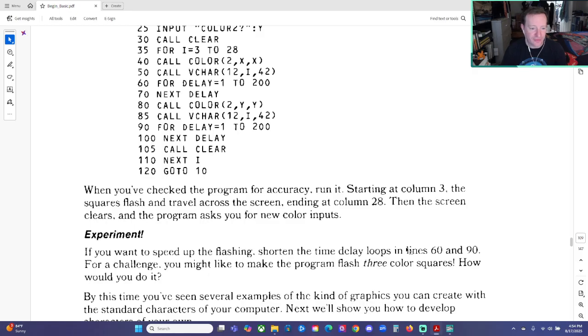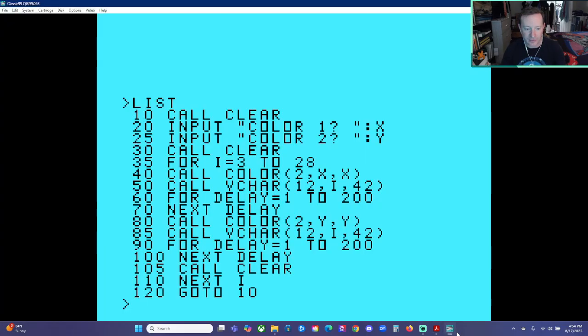Starting at column 3, the squares flash and travel across the screen, ending at column 28. Then the screen clears and the program asks you for new color inputs. Okay, run. Color 1. I don't know. How about a dark green and a magenta?